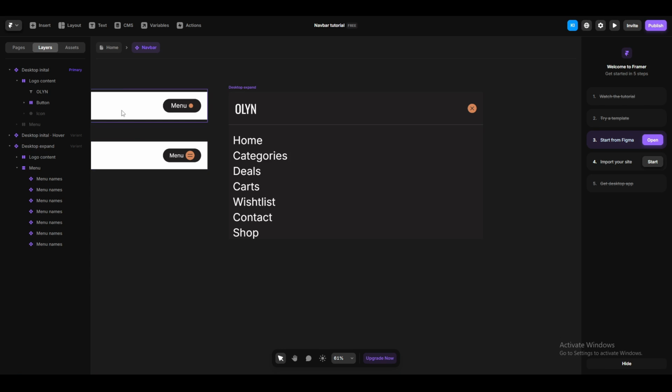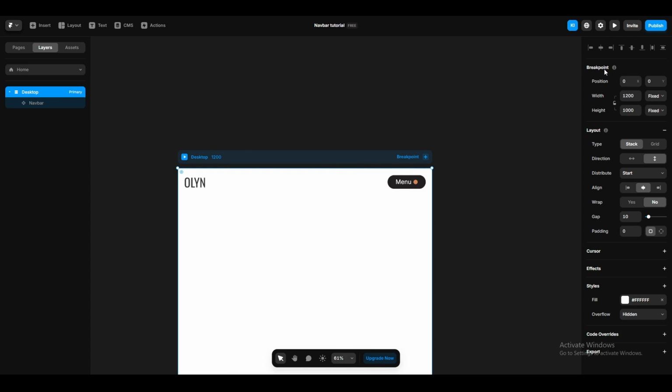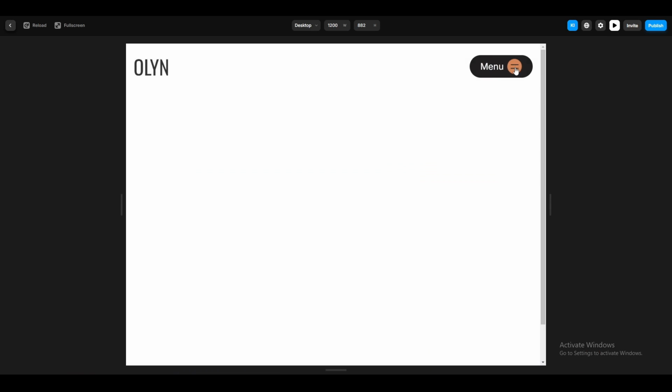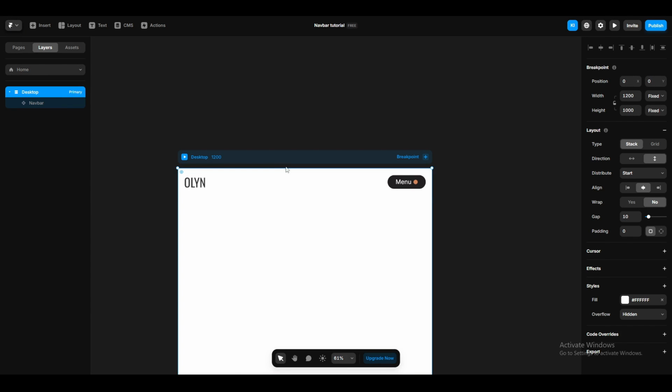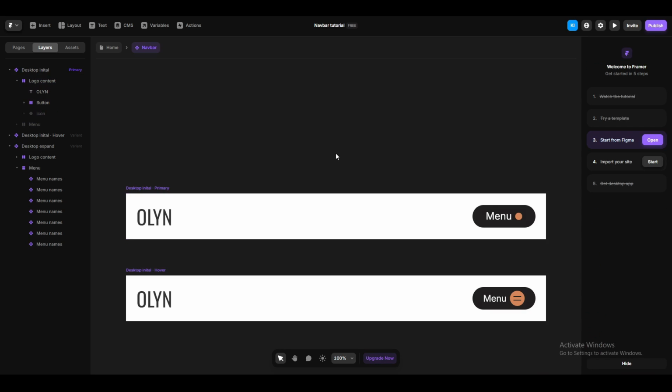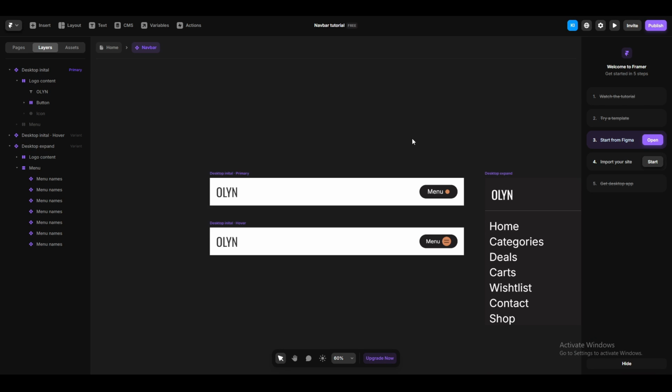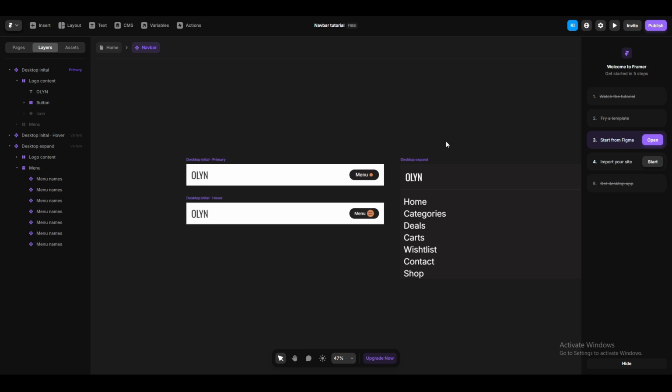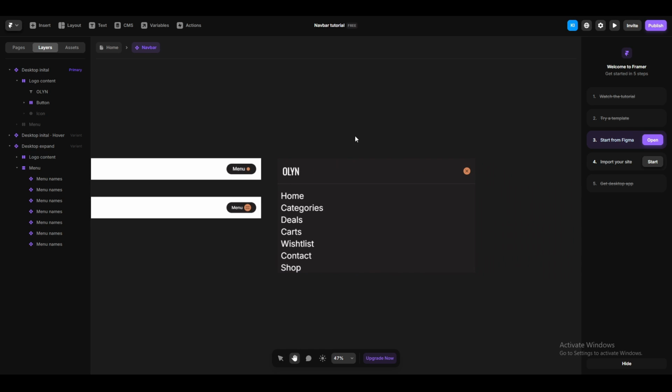So let's preview it and see how it looks. Click this preview and click the menu. As you can see, it didn't work. It's because we didn't add interaction. We need to tell Framer that when we click on the desktop initial version, it should display the expanded menu. Similarly, when viewing the expanded menu and clicking the close button should return us to the desktop initial version. This way we can easily toggle between the two states.